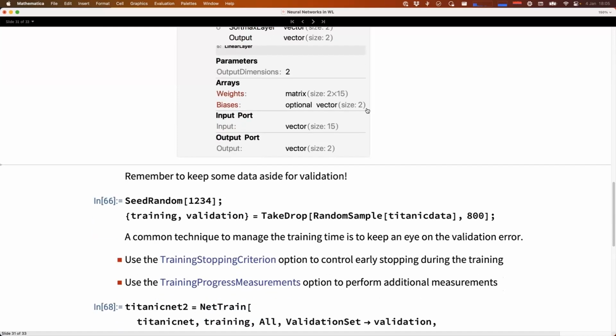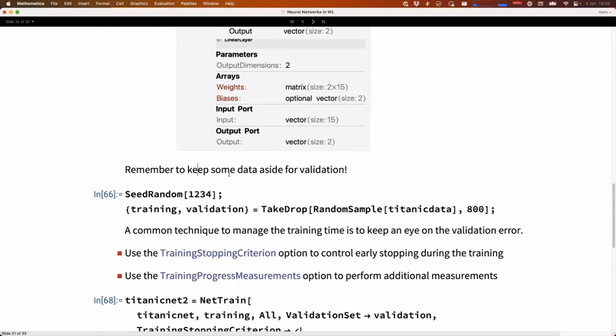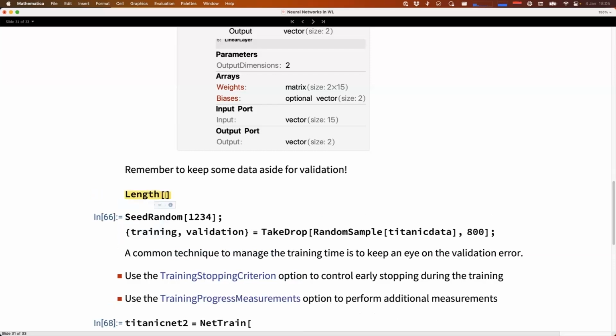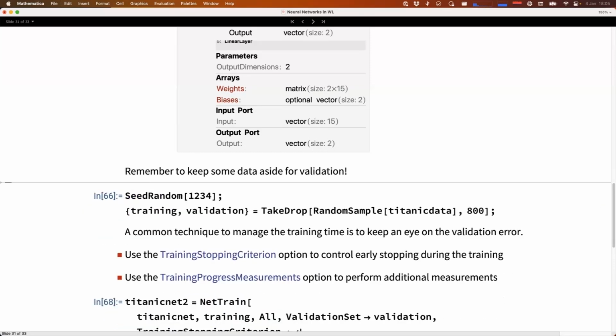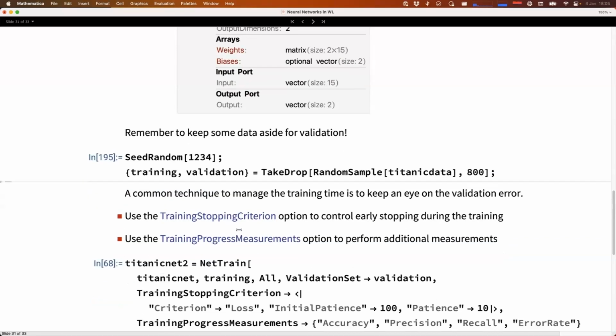And okay, so good thing I wrote it. I don't remember how many this is. Let's check it. Okay, this is roughly 1,000. So I'm using this. I'm randomizing it, always good. Take drop is taking 800, dropping 800 elements. So I just put this into training and validation, of course using the same name.